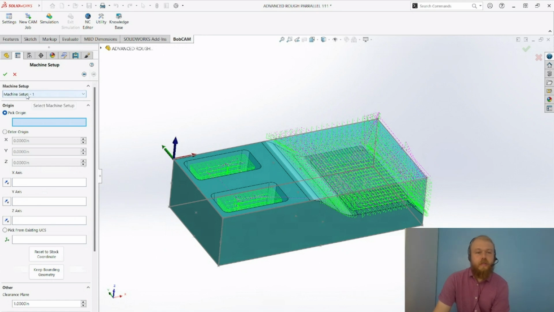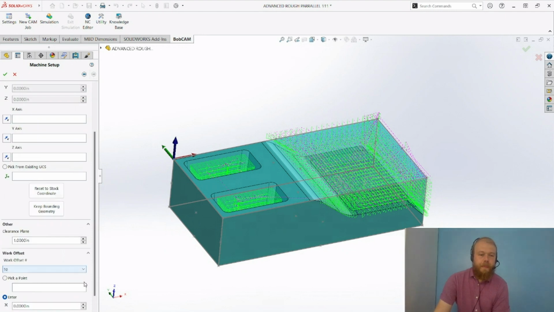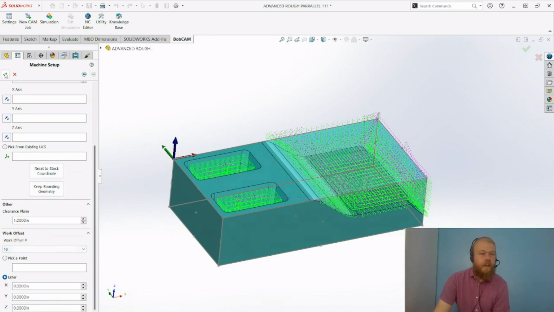So we're defining our G54 work offset here. If I'm touching off at the top left of the stock or at the bottom left corner, wherever you're defining your work offset at the machine, this is where you'll define it here in the software program so that everything lines up. And then I click OK at the top here.